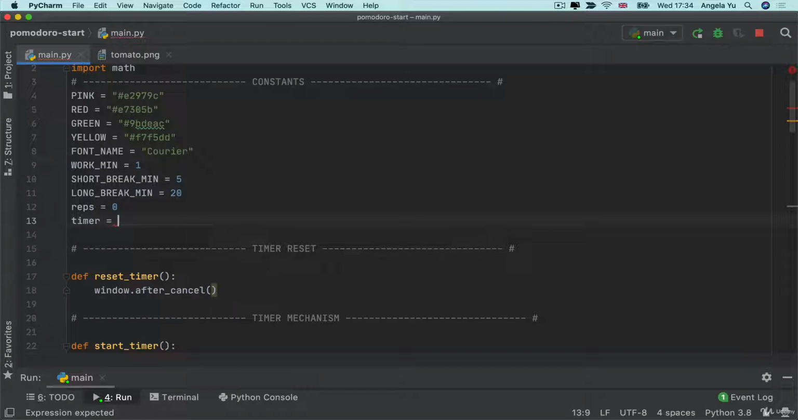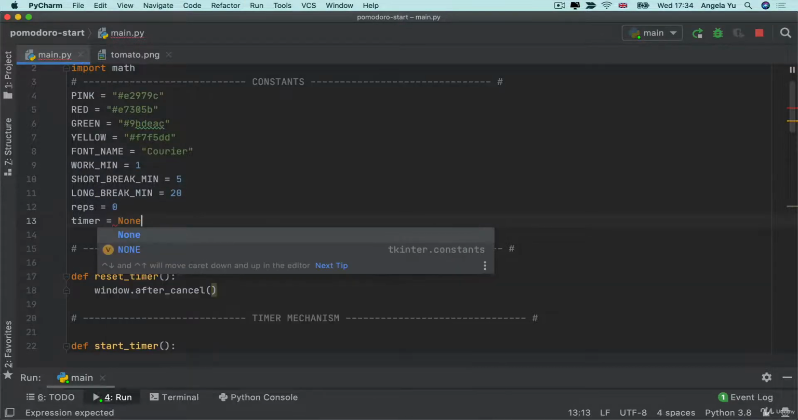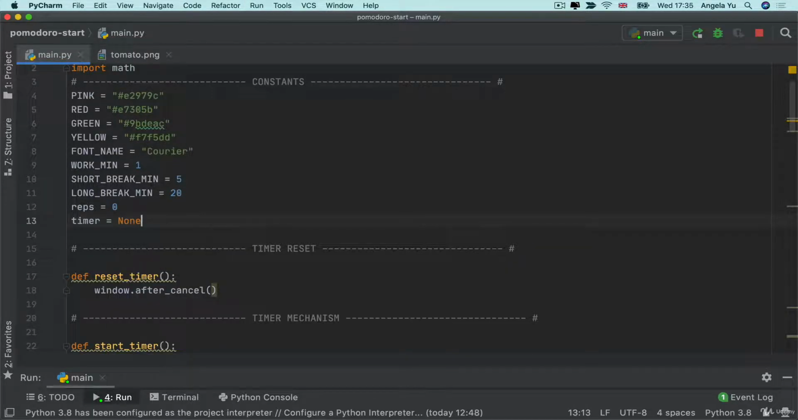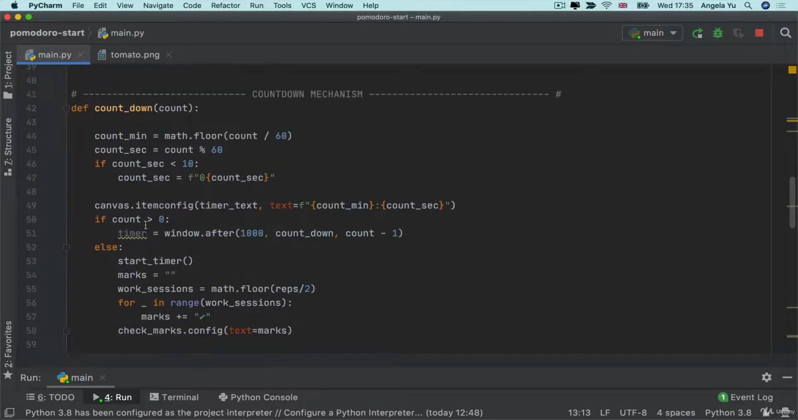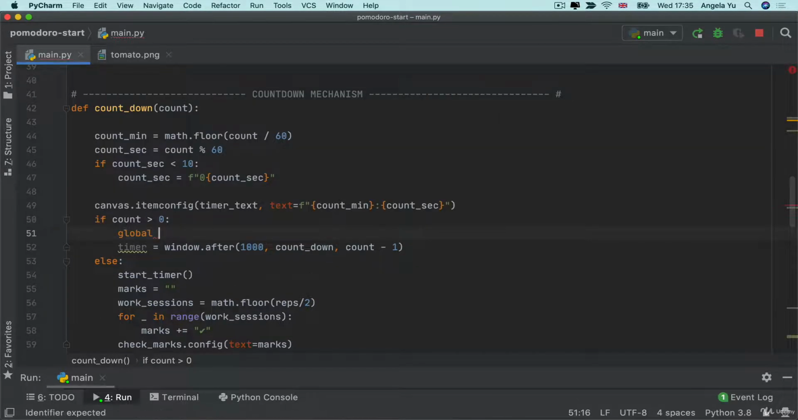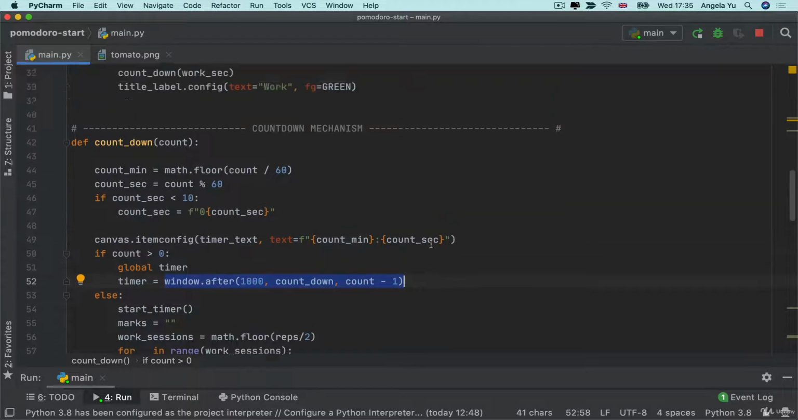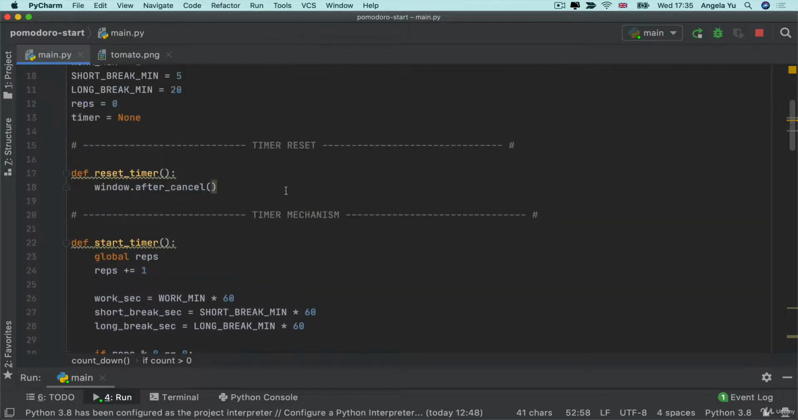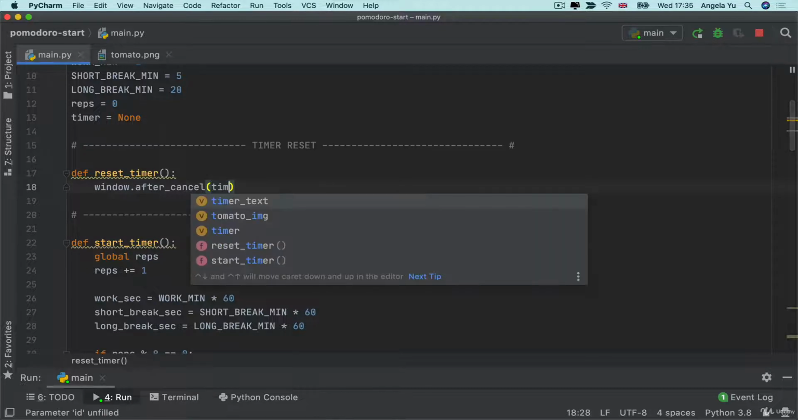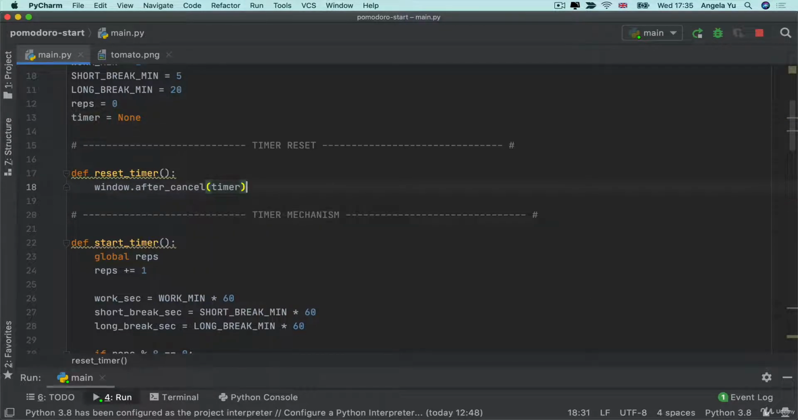But what value do I give it? Well, initially, it's not going to have any value at all. So it's going to start out as None. And then later on, I'm going to tap into that global timer in order to get it to hold on to this. Now then, once I want to reset my timer and cancel it, I can tap into this global timer and stop the timer.